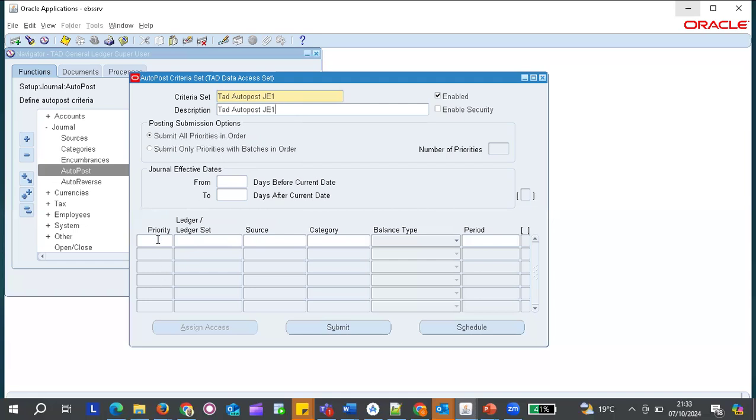So if we give priority 1 here, 2, 3, 4, and so on, in that order it will be auto-posted. And if you select submit only priorities with batches in order, here you'll need to give the number of priorities that you want to be submitted with batches in order. I hope it's clear, the difference of the two.